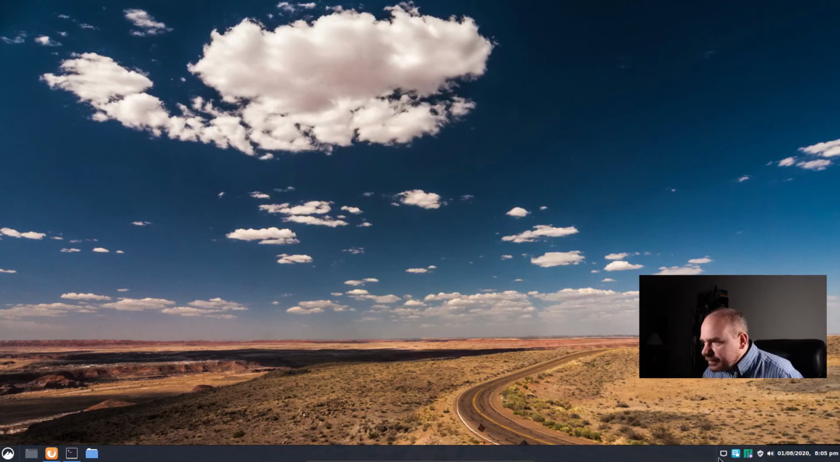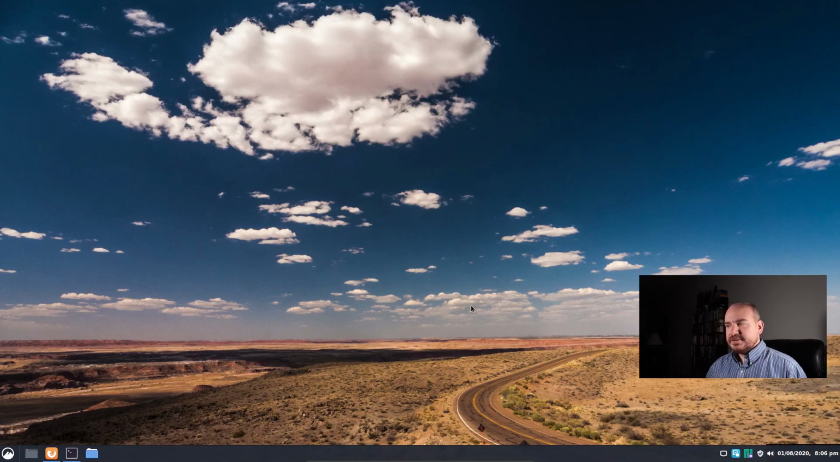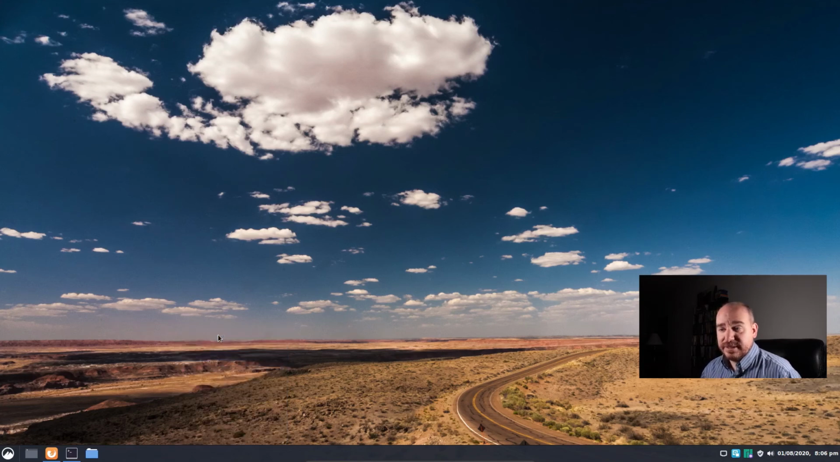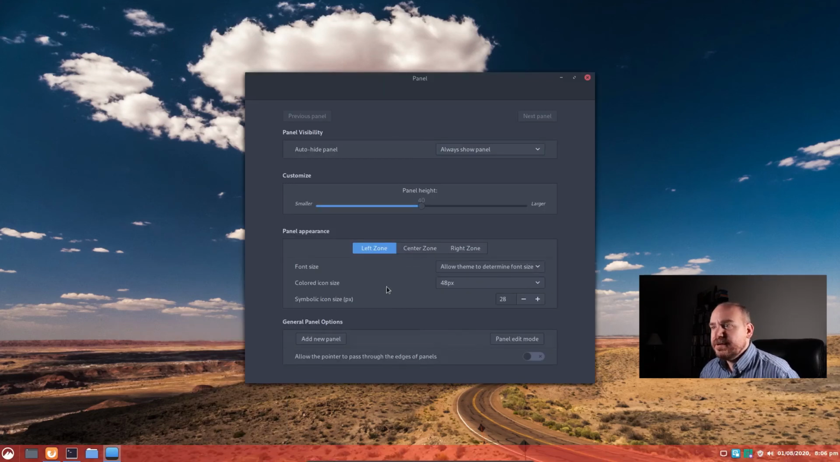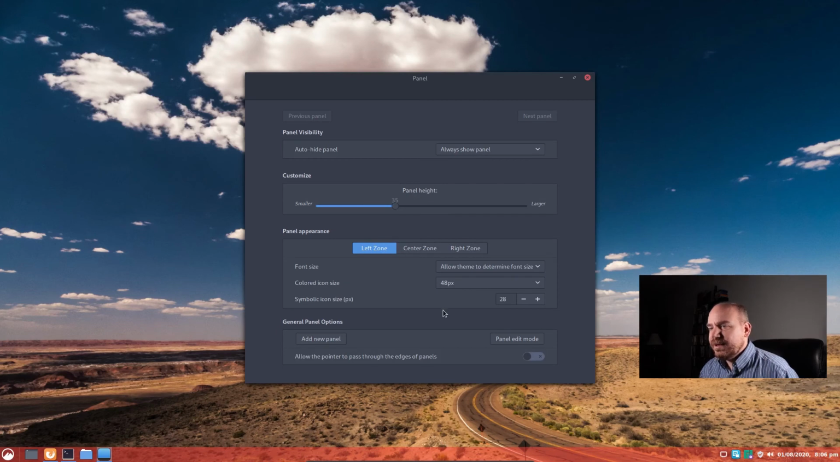So there we go. While we're at it, let's get rid of that separator too. So that's looking more or less how I like it. There's one more thing I want to do. I'm going to go to panel settings. I right click to get there. I'm going to change the panel height. It's a little tall for me. You can make it tiny if you want. I like it just a little bit smaller than default, somewhere around 35. Shrink it down just a little bit.